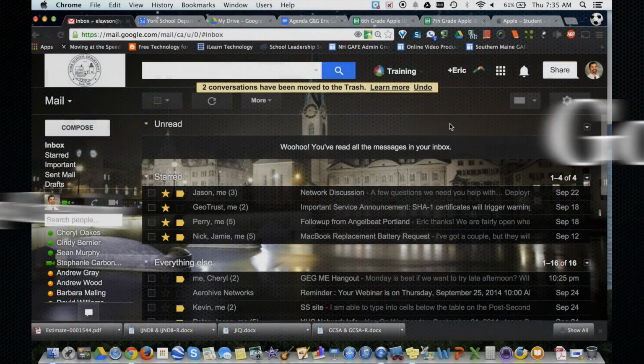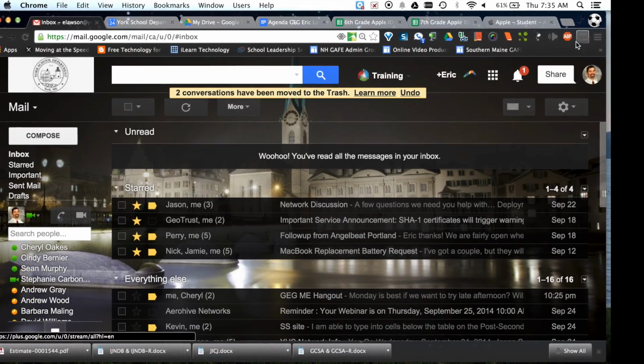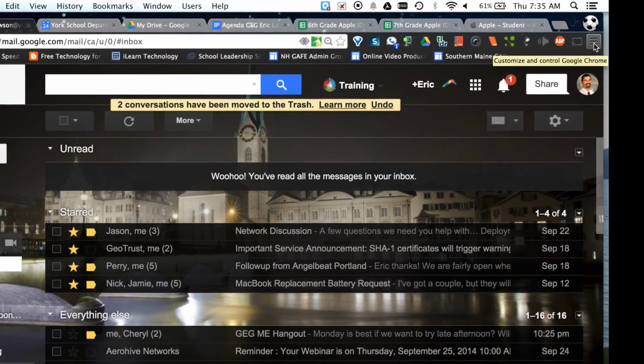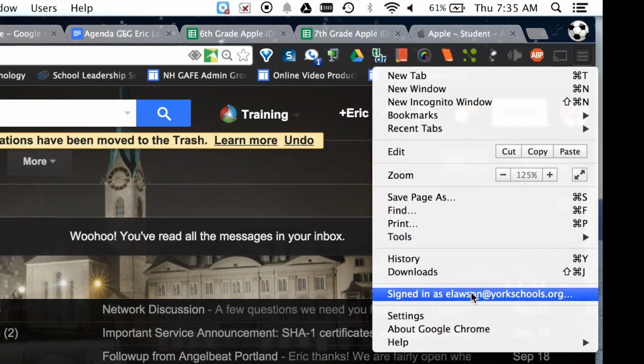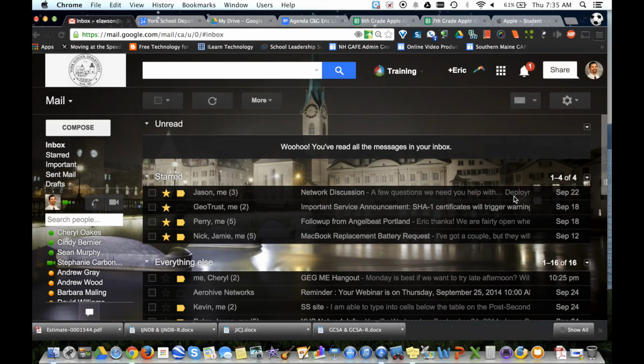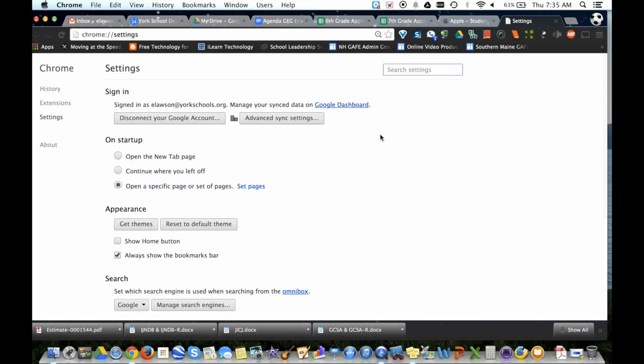To make Google Chrome apps and extensions work best for you, click on the three hot dogs in the top right-hand corner of your Google Chrome browser and check to see if you're signed in or not. If you are not, click on Settings, and in the very first option, you want to sign in using your school domain account at yorkschools.org. Now you're ready to add some apps and extensions.